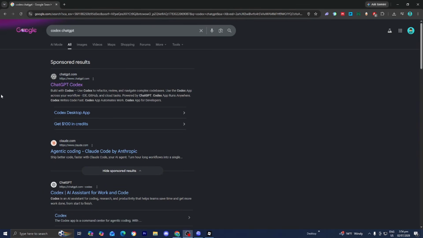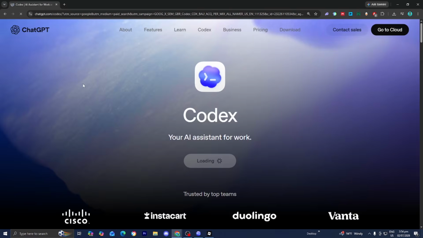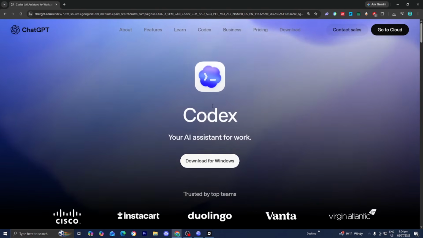The next thing you will need to do is install ChatGPT Codex. This is basically the desktop app for ChatGPT and will allow you to actually connect to Roblox Studio. So be sure to go ahead and install it. It is completely free, and here's how the download page is going to look. So be sure to install this app and then you're going to be good to go.